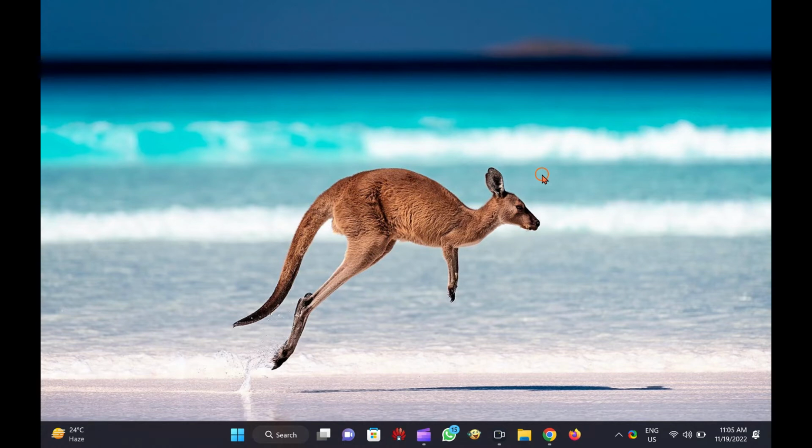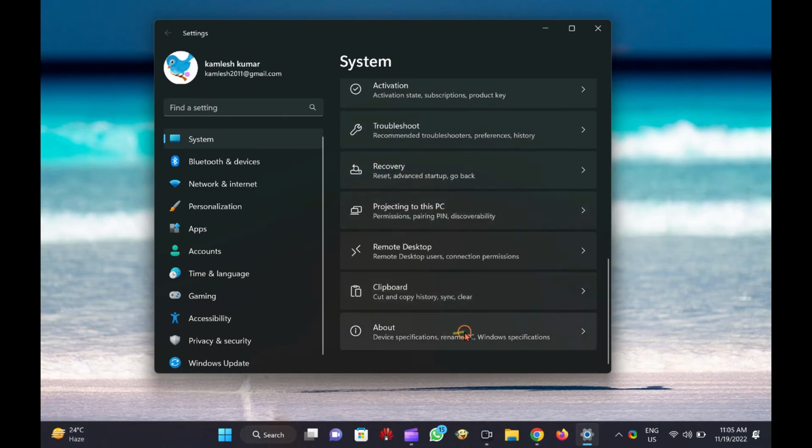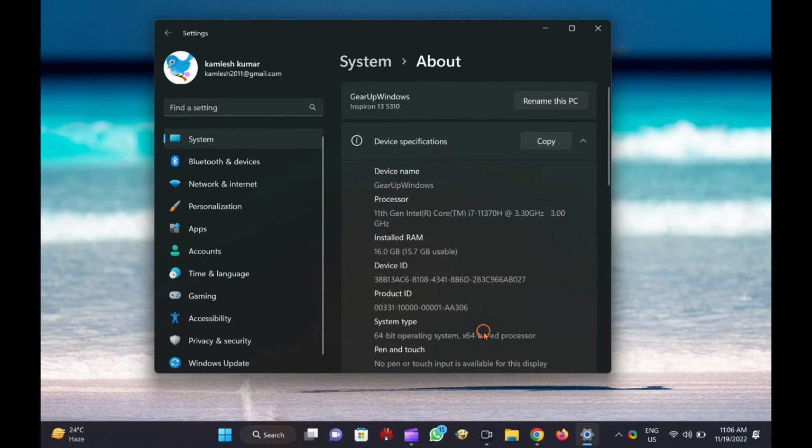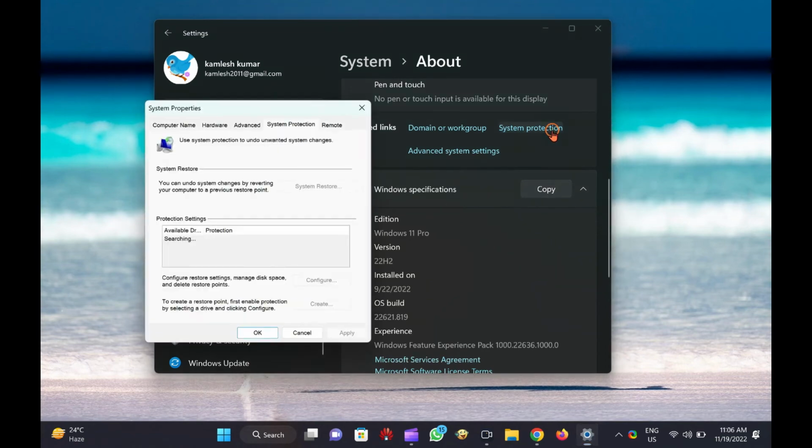To turn on system protection for drives in Windows 11, first, open the Settings app by pressing Windows + I keys on the keyboard. When Windows Settings opens, select System in the left sidebar. Then, click the About option on the right side of System. After that, on the About Settings page, click the link System Protection.